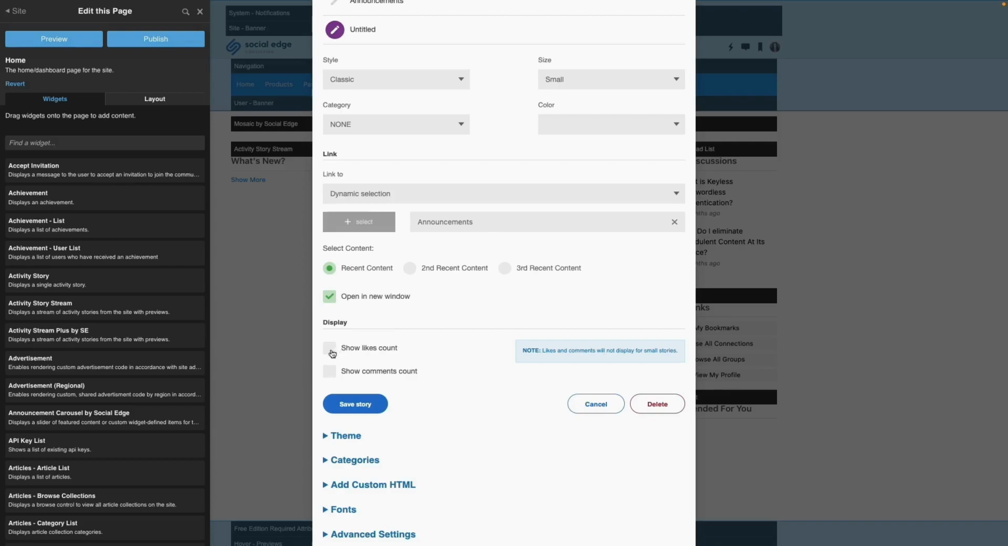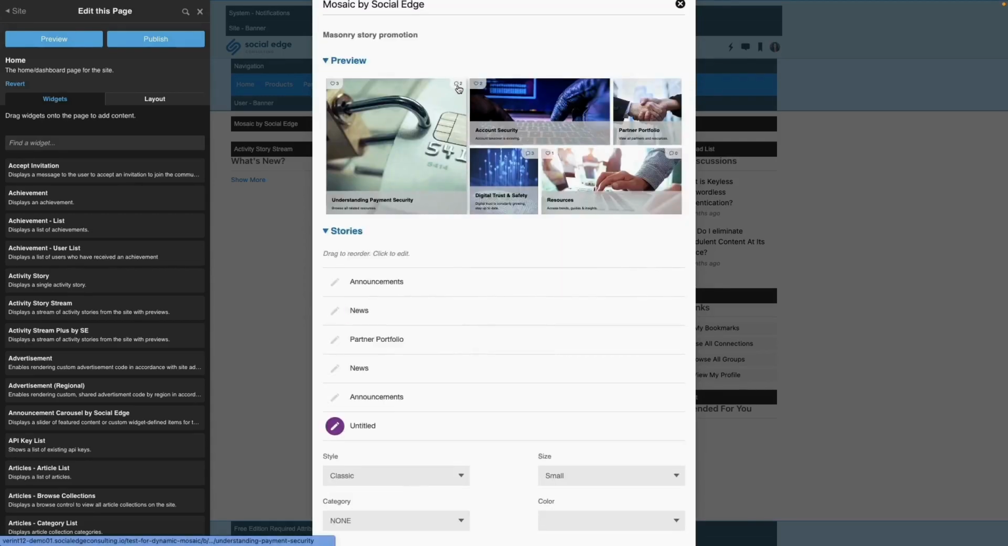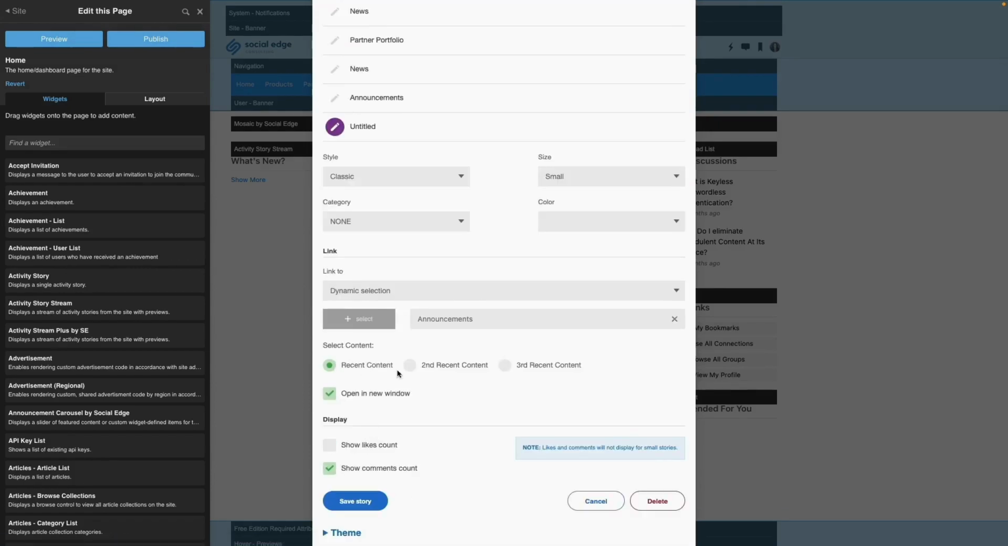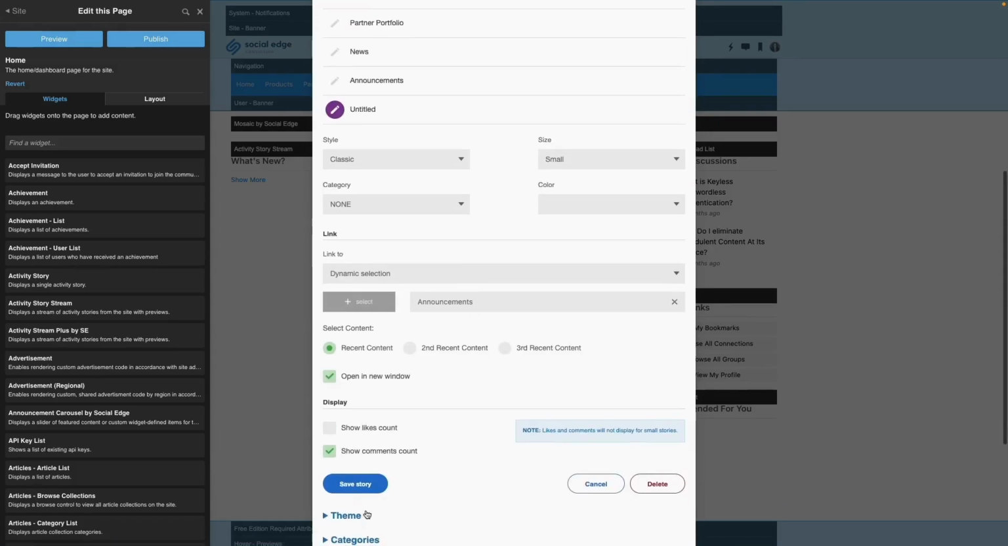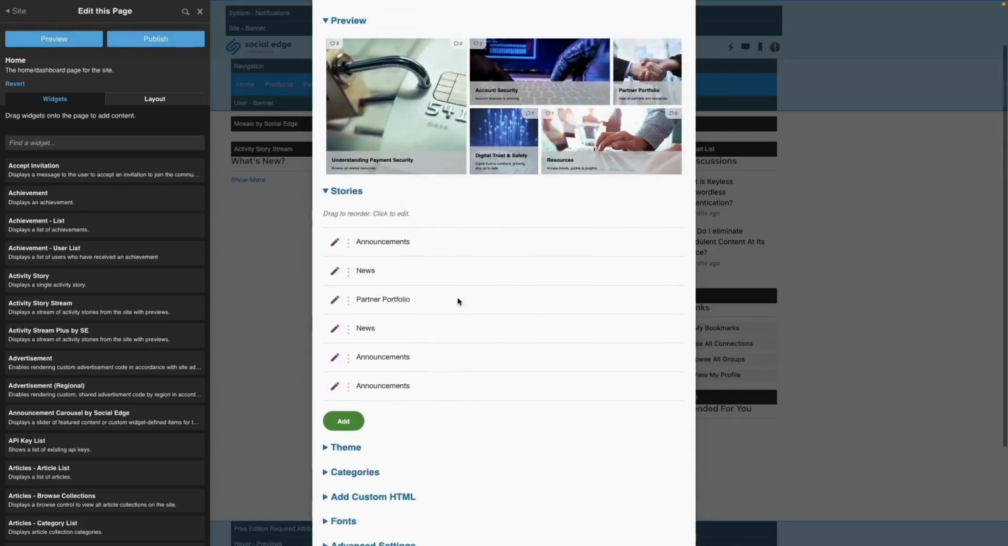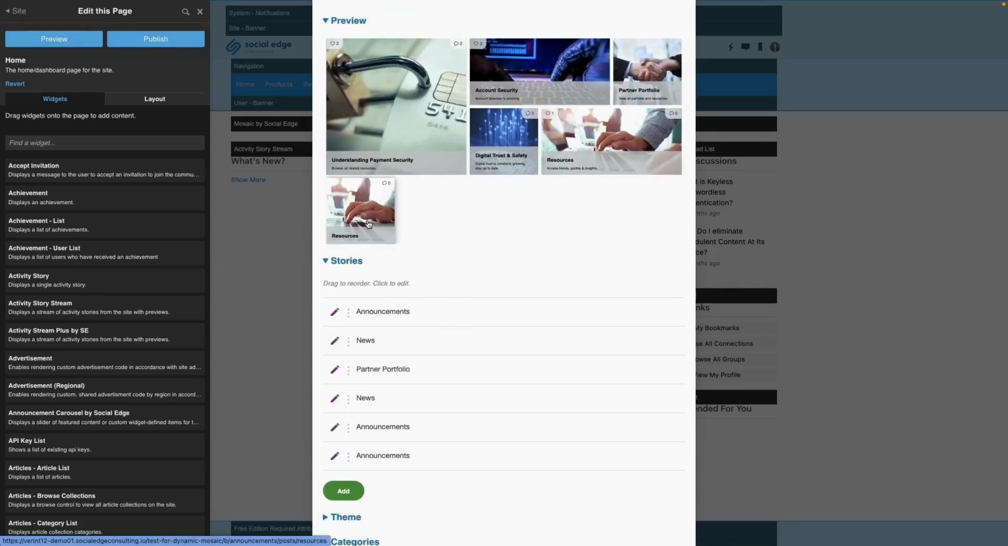I also could decide if I want to show likes and comments for that specific blog post, or maybe I just want to show likes, or maybe just comments. Those are displayed as you could see here, with the little icons and number next to it indicating how many likes and how many comments that piece of content has. So if I selected the most recent content in announcements, if I save my story, I would expect to see the most recent blog post from announcements, which is resources, as you could see here.